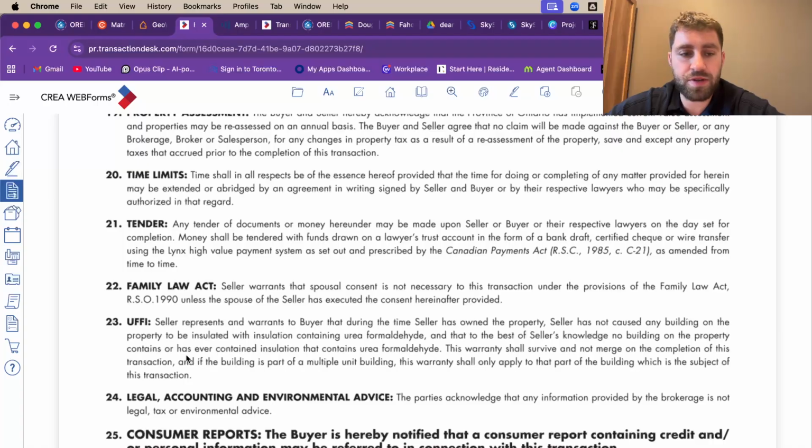Tender. Any tender of documents or money hereunder may be made upon seller or buyer or their respective lawyers on the day set for completion. Money shall be tendered with funds drawn on a lawyer's trust account in the form of a bank draft, certified cheque, or wire transfer using the Lynx high value payment system as set out and prescribed by the Canadian Payments Act, as amended from time to time.